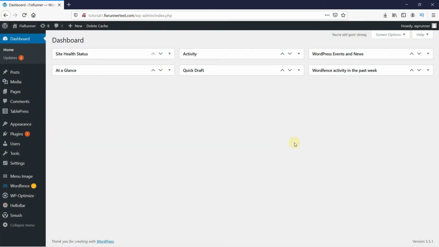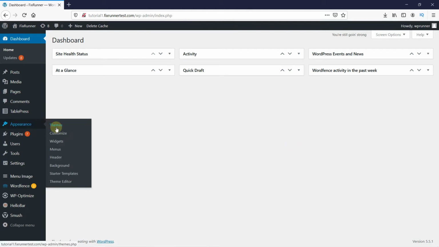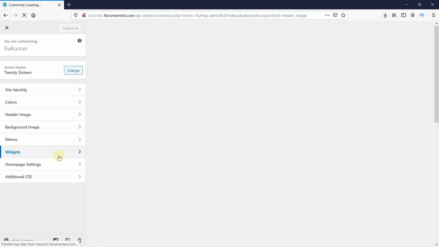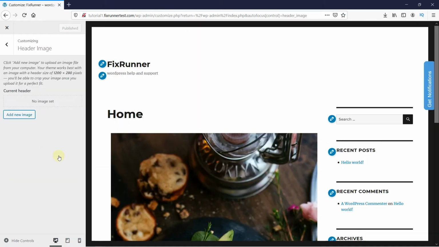We will use the 2016 default WordPress theme to customize the header. To do that, go to Appearance in your WordPress dashboard. Then click on Header. Then you are redirected to the header image section. Click on Add New Image.